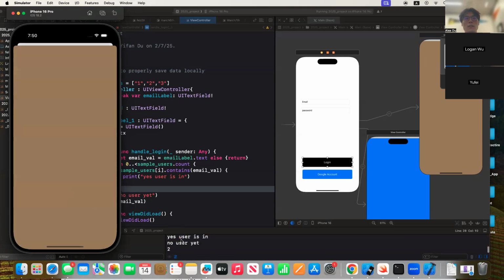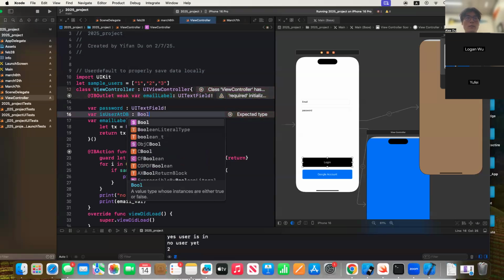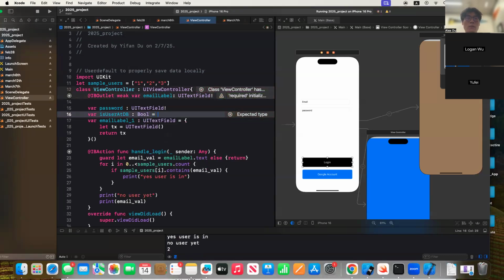Okay, login. It has two, the user is in, and no user yet. So for these, I do need to create another variable, which is a var isUserAtDB. DB simply means the database, right? And these are going to be a bool, with the initial value false.